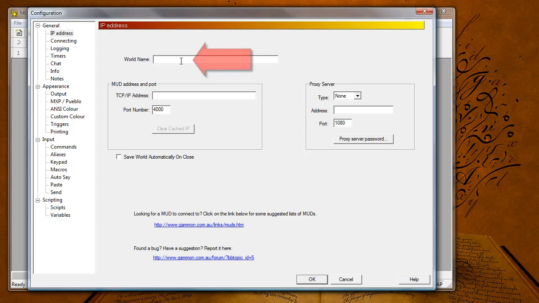All right, so from here, my world name in this case is Achaea. You can put whatever you want in the world name. It's just something so that you can remember which world you're connecting to. You can put Achaea, Empyrean, Chicken, whatever helps you remember that that is your world name, okay? In this case, I'm just going to use Achaea because it's easy.